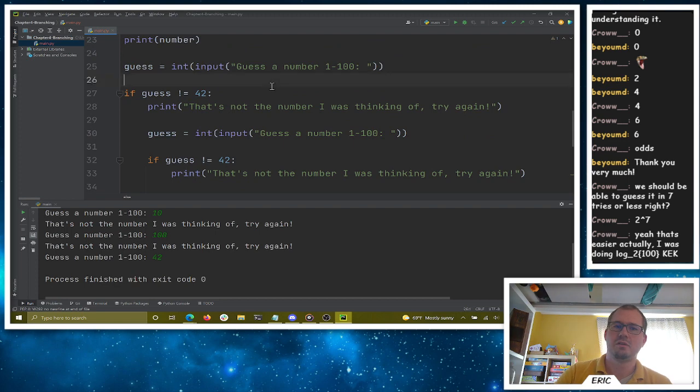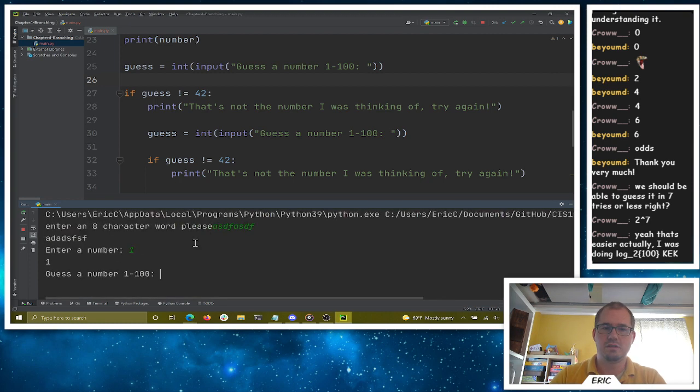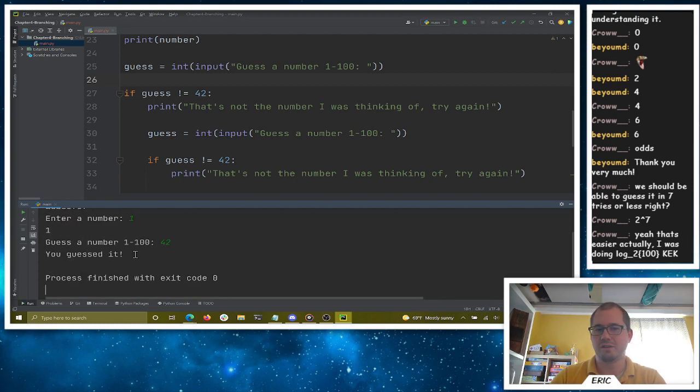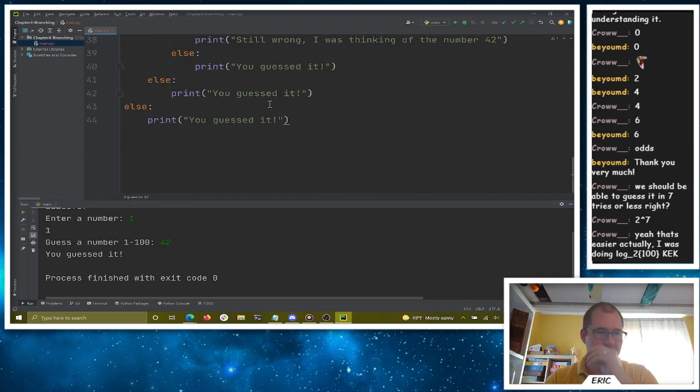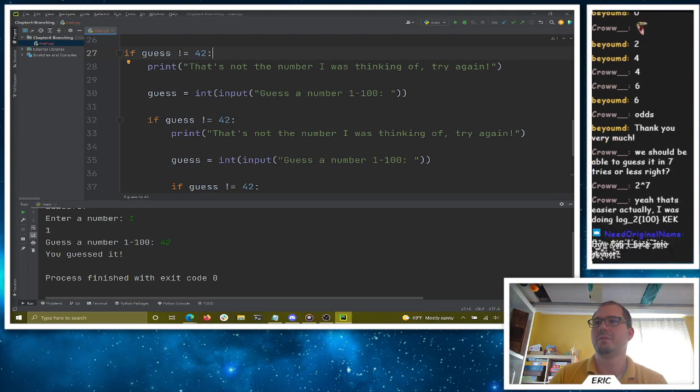It works. Okay, so let's give it a try. So now at any point in time, if I guess 42, I should get, you guessed it right. So 42, you guessed it. Great. We got the right message. Now, that's not all that helpful, though. Wouldn't it be nice if we had an option to tell them, hey, it's too high or too low? Well, we can add that in. So if it's not 42, we'll tell them it's not 42.